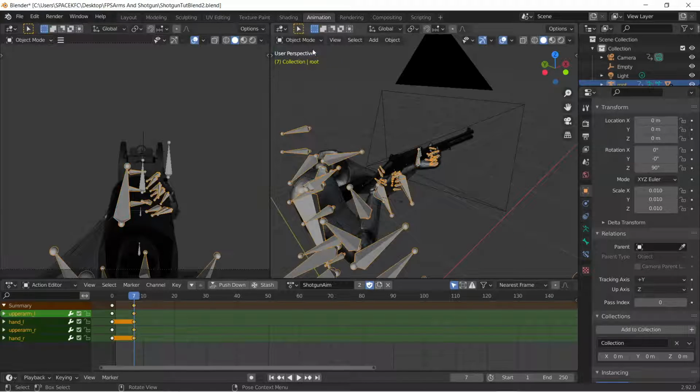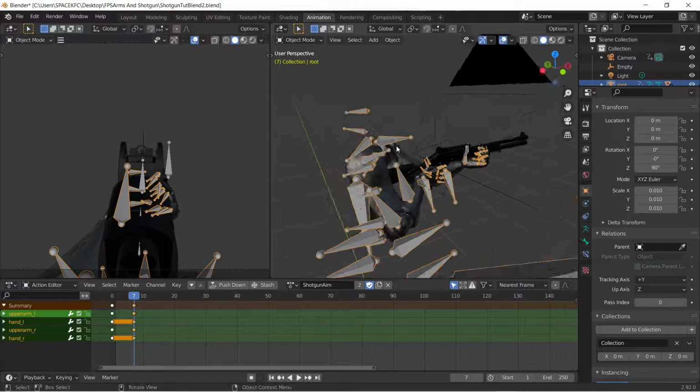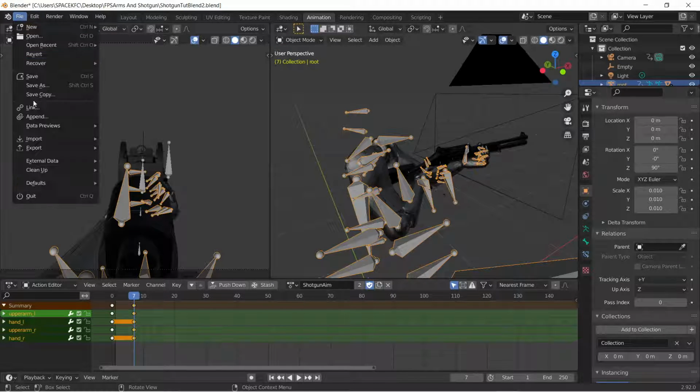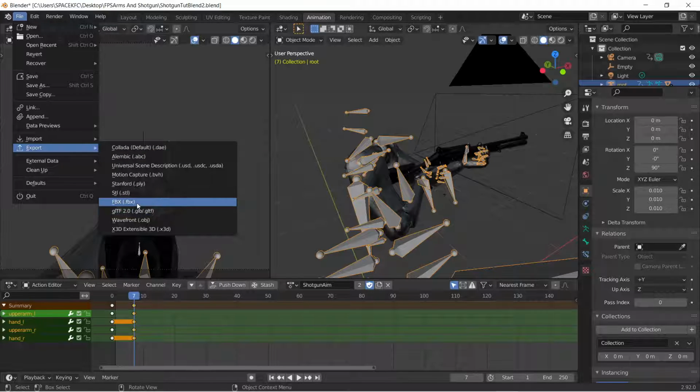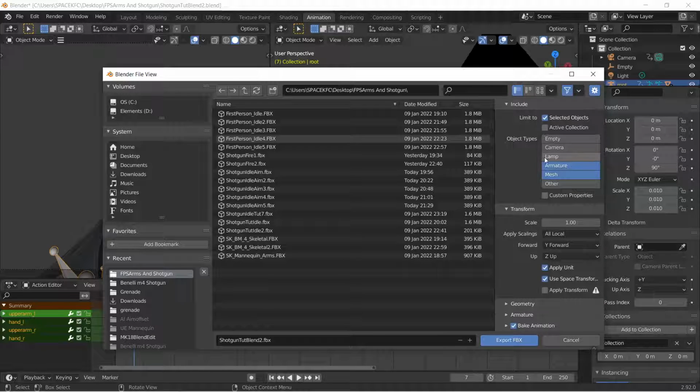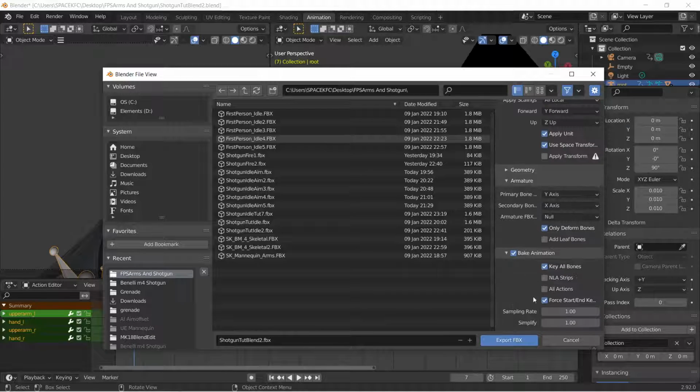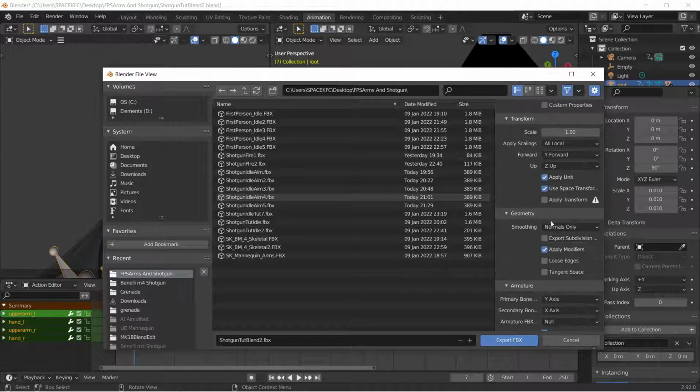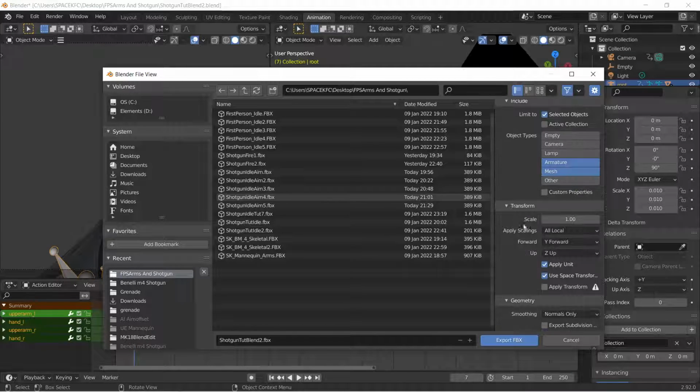I'm gonna go down to object mode, and go over here, export. I'm gonna choose one of my presets. It's the armature and mesh. Select the object, armature and mesh. Y forward, Z up. Apply unit, use transform. Only deform bones. Bake animation, key all bones, force start end. Apply modifiers. Normals only, and apply modifiers.